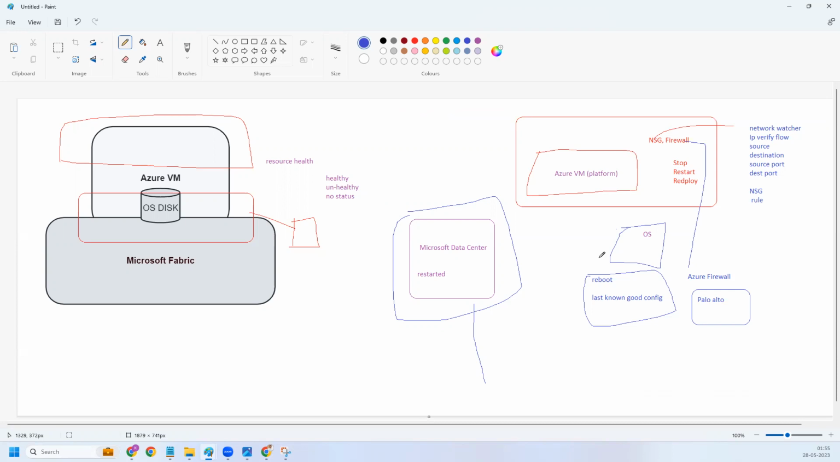fabric is fine, then there could be an issue with the network connectivity from the user's laptop to your virtual machine. Then you need to start looking further, like from which network the user is trying to access. So did we allow that port or IP address in the network security groups, or maybe at the firewall level? So you need to isolate that problem with the network watcher. Okay, so once you identify them, then you will work with the respective team to fix it.